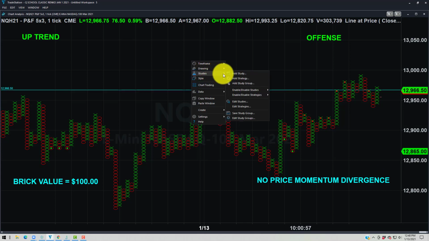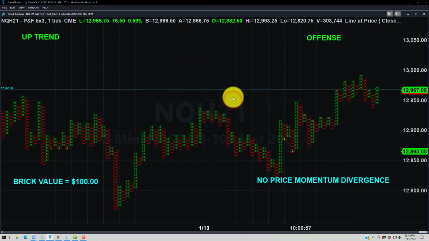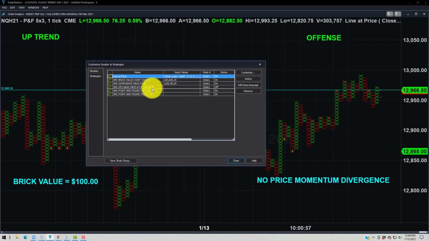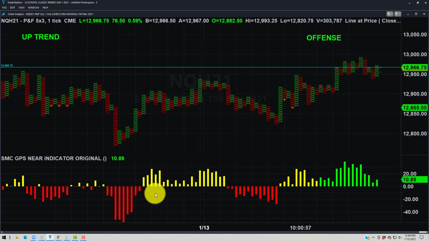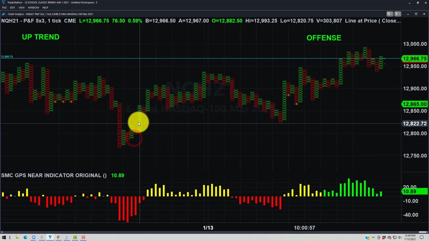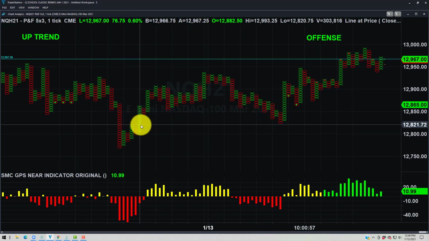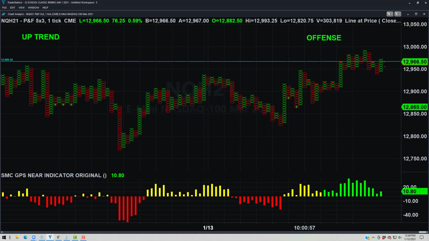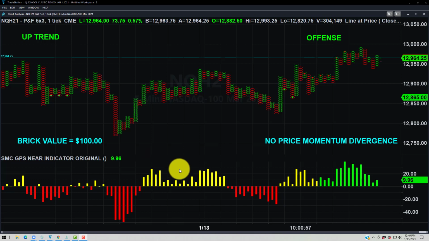Edit study. This is called the SMC GPS Near indicator. This actually shows us, we lost our other, we'll just get this set up here. And we'll bring into view our little tools here. Hold on a second. There we go. We got this properly scaled.